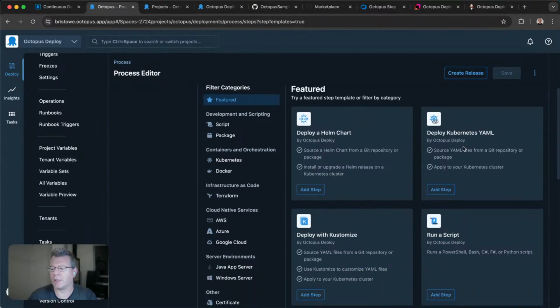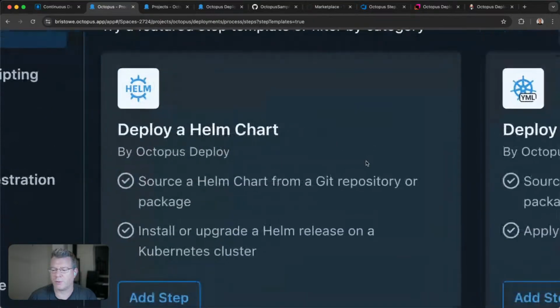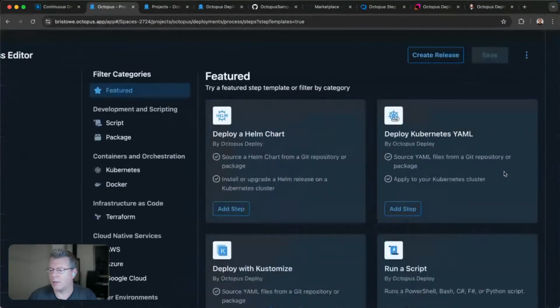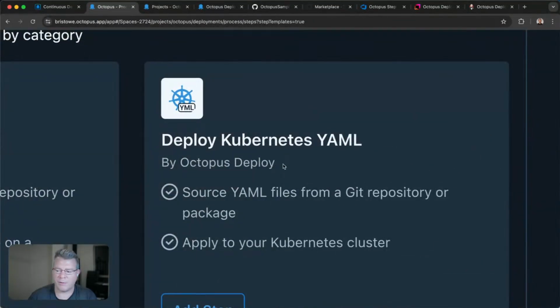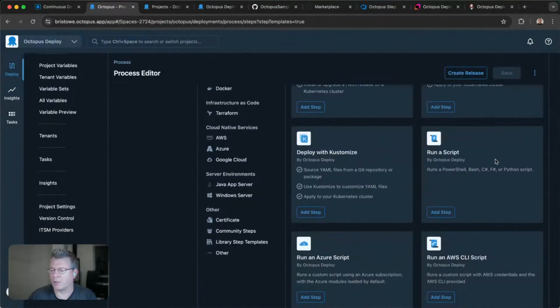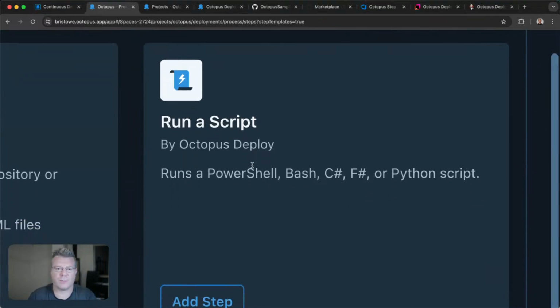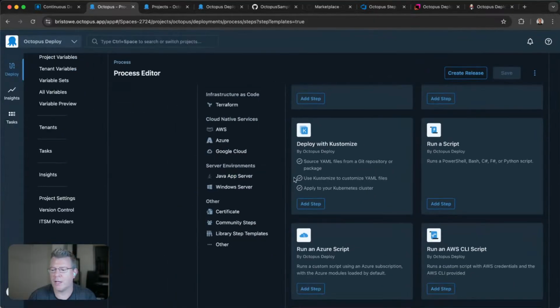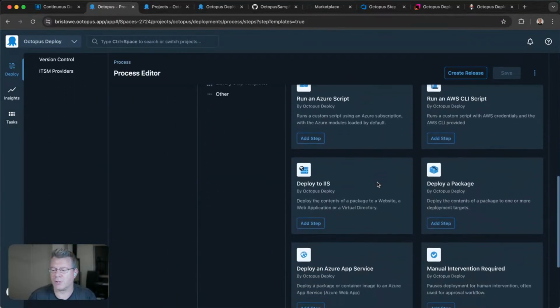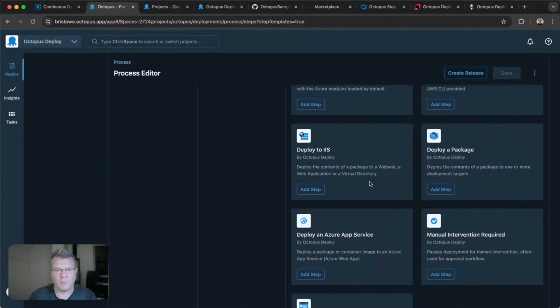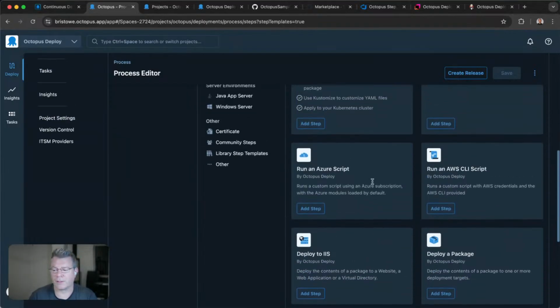And you can see here we have a bunch of ones built in out of the box. So some featured ones include deploy a Helm chart, deploy something via Kubernetes YAML if I wanted to. We have other ones like this one called run a script. Incidentally, run a script is our most popular step because it's pretty much like saying, let me take the wheel and drive myself. So you can run any arbitrary script you wish as part of a deployment process. These and other sort of steps you use for deploying your software to your various targets.